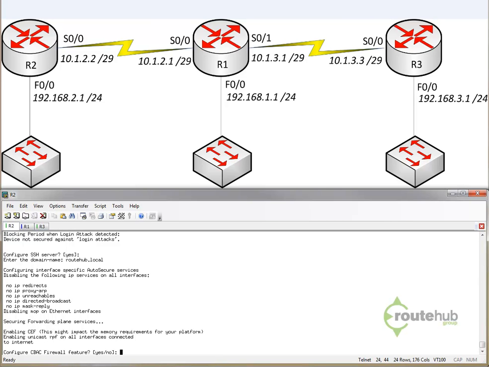And as you can tell, additional services are being disabled on all interfaces, such as no IP redirects, proxy ARPs, unreachables, direct broadcast. These are very common best practices that should be disabled on all interfaces. You also see securing the forwarding plane services, which means enabling CEF, enabling unicast RPF on all interfaces connected to the internet. And our next question here will be, do we want to configure a CBAC firewall feature?